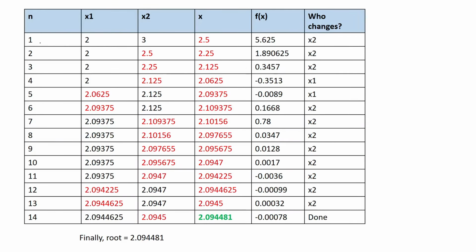So here if you see this table, here this n is the iteration number. So this is the first, second, third iteration and so on. And these are the values of x1 and x2 and so on. So initially we take x1 as 2 and x2 as 3. Then we find the x with this formula and we got 2.125. And this was f of x. And in the first iteration, x2 was changing. So for the next iteration, that is second iteration, the value of x2 is going to the x. That means now this is my new x1 and this is my new x2.